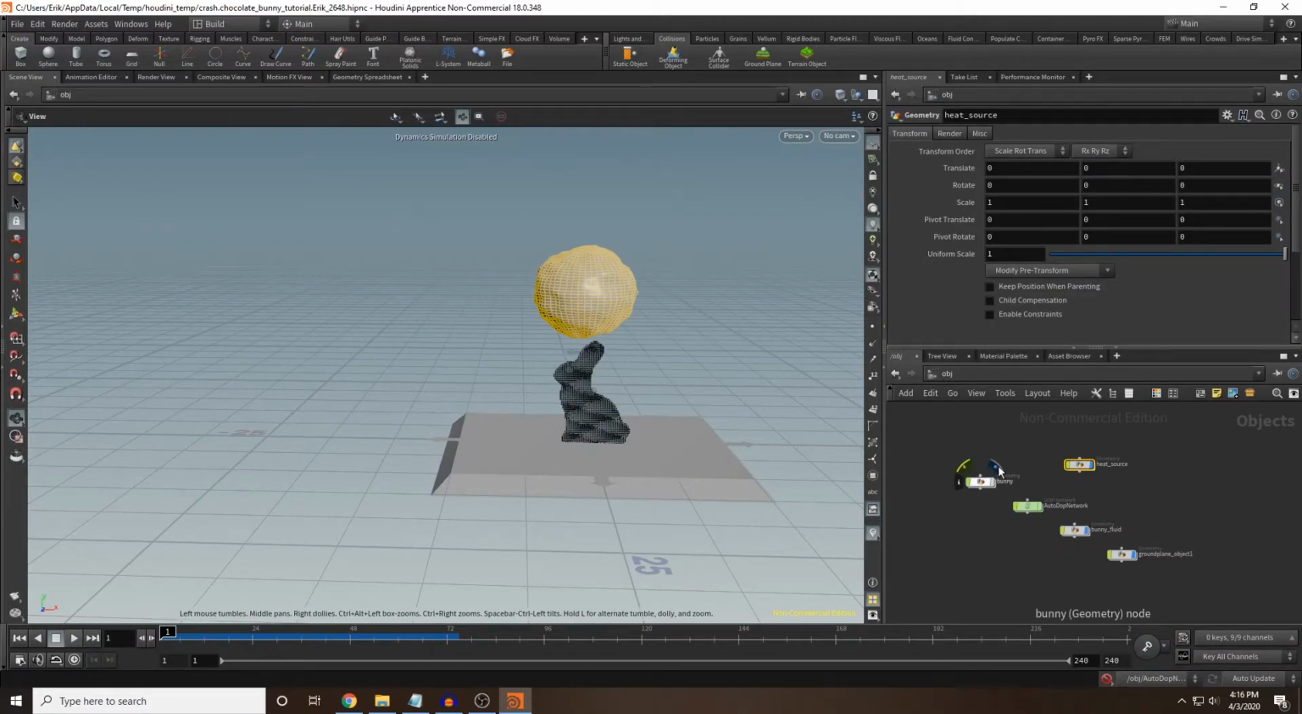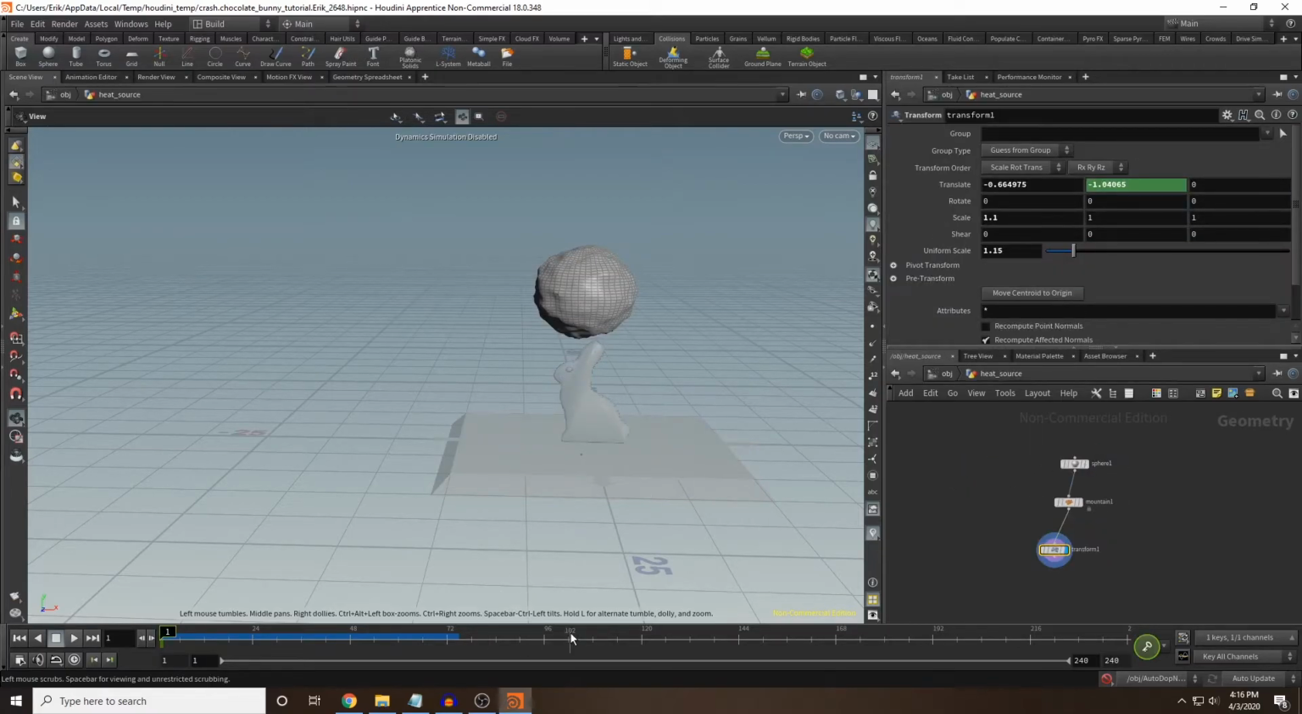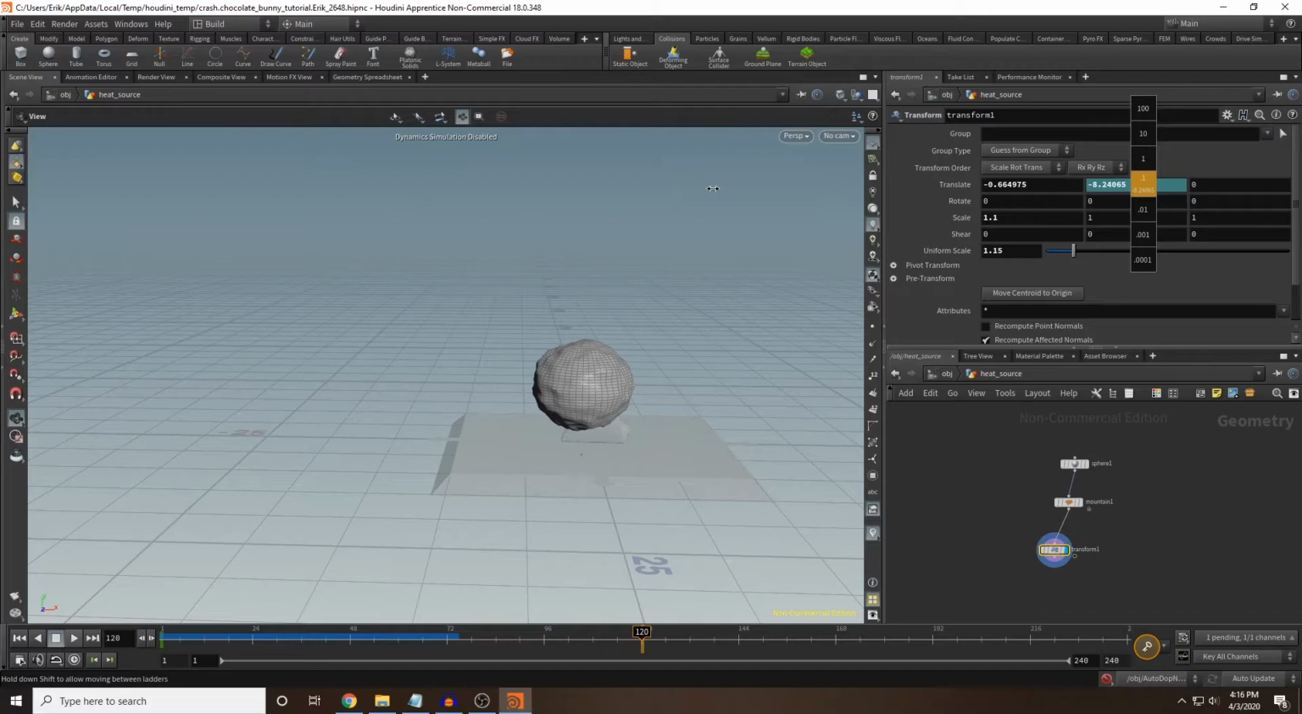But then our bunny disappears. So let's just click on this display flag of our bunny right now. Go through here. And at 120, I want my sphere, my heat source, to pass through almost all the way.